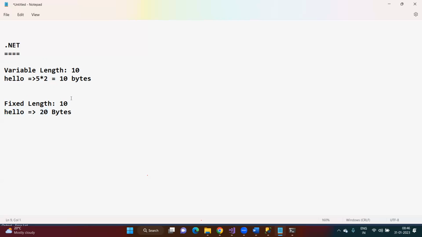Now you just tell me which one is good. Fixed length is good. How? In this case, how much memory is allocated to store this value?